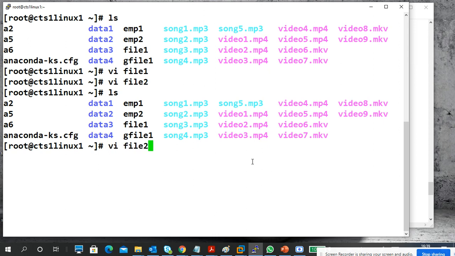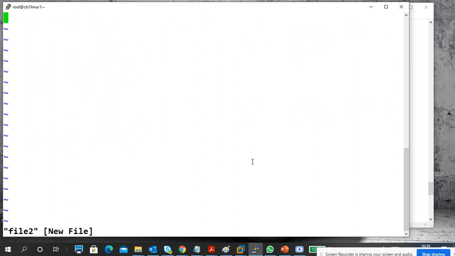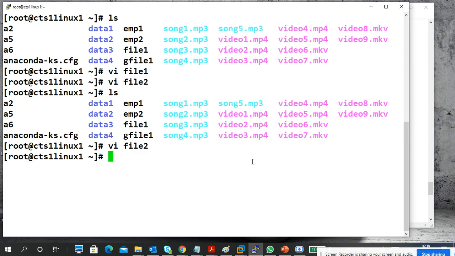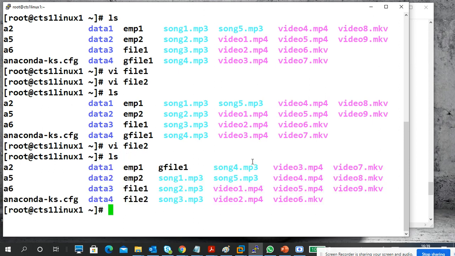Again, I'm opening file2 only. I'm not doing anything, I just use WQ, save and quit. I did not enter any data, I just saved and quit. Earlier I used only quit, now I used save and quit. So check it, file2 is there. Check the content of file2. Nothing is there because I didn't put any data inside.